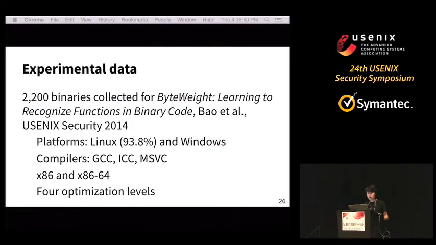And they compiled the binaries at 4 different optimization levels to see how the results vary depending on the optimization level, or to ensure diversity of different types of binaries.